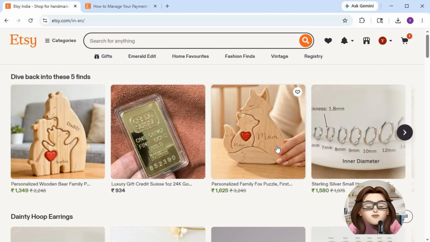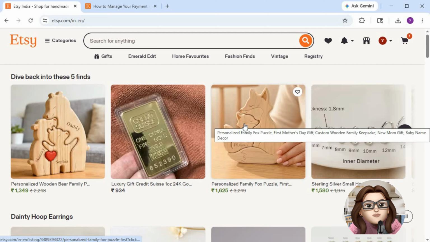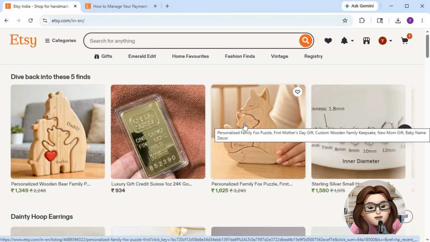That's it. By downloading your Etsy Payments Sales CSV, you can manage your shop finances more accurately and make smarter business decisions.